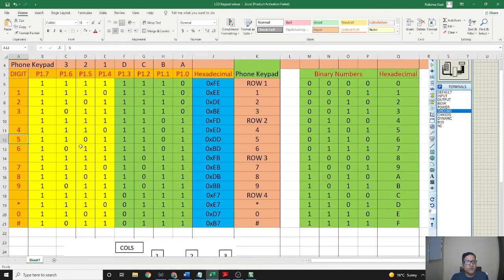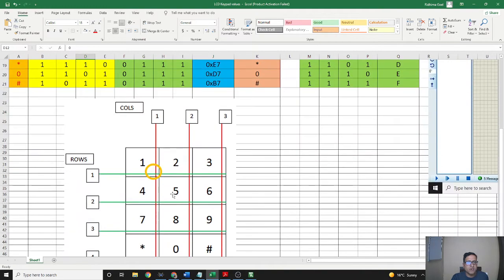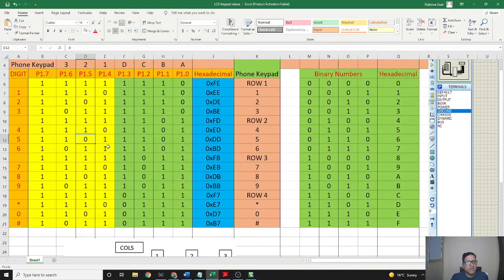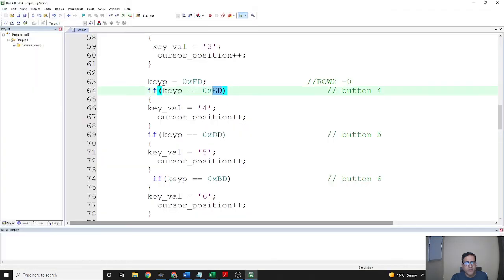Now we will go to digit number 5. Likewise, in the same case, if now P1.5 is 0, meaning 5 is pressed, it will be D and D. Our hexadecimal code will be DD. We can check it in our code also. It checks that if the keypad value is DD, then it will write 5 on the LCD.